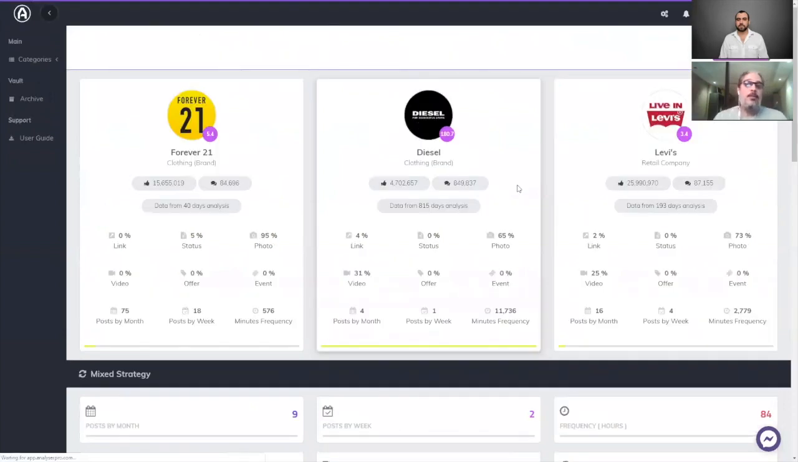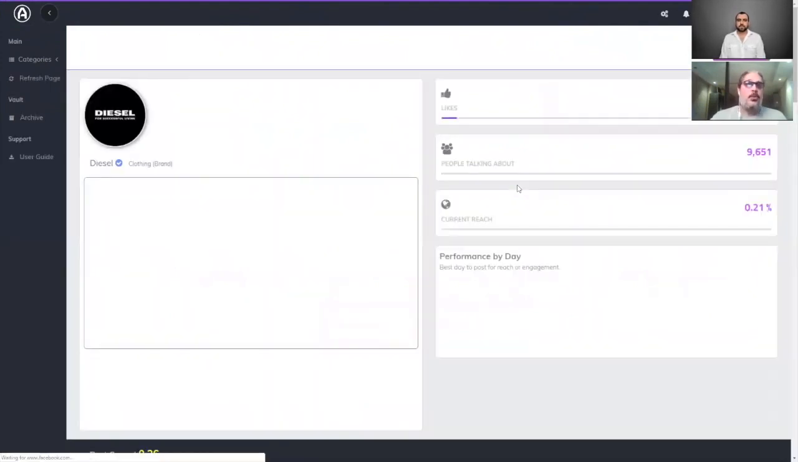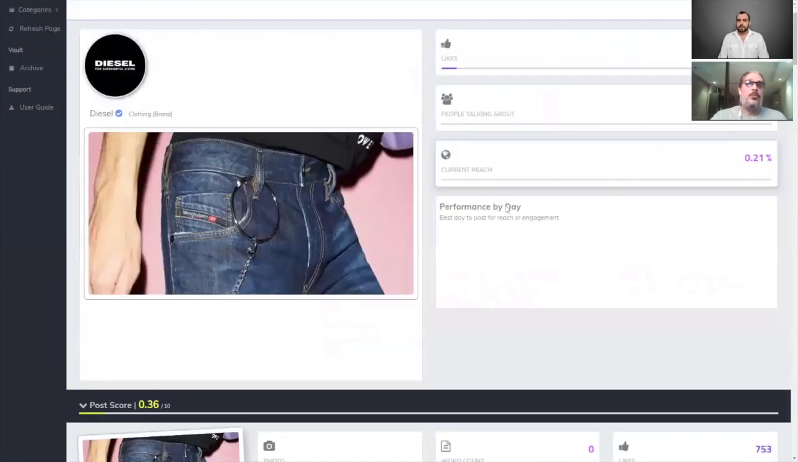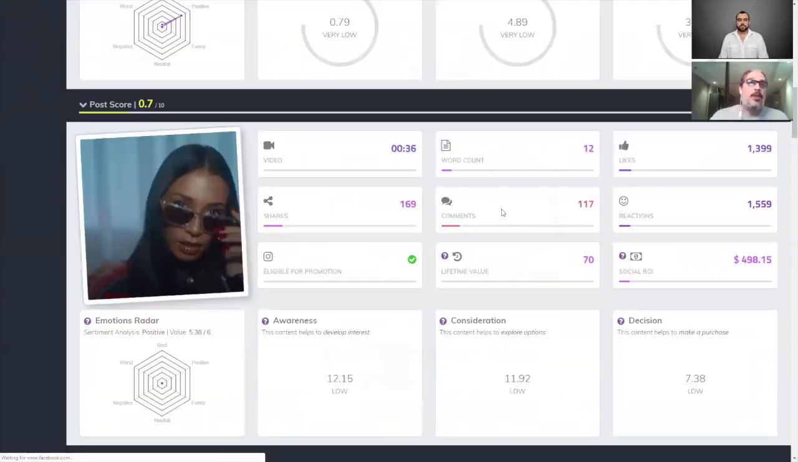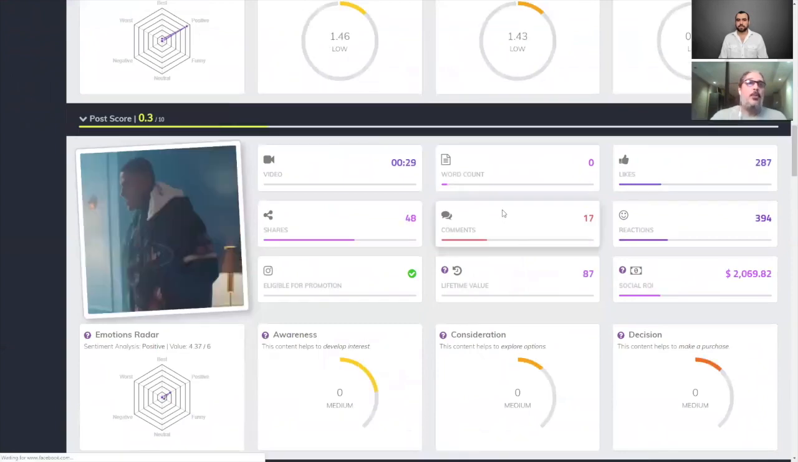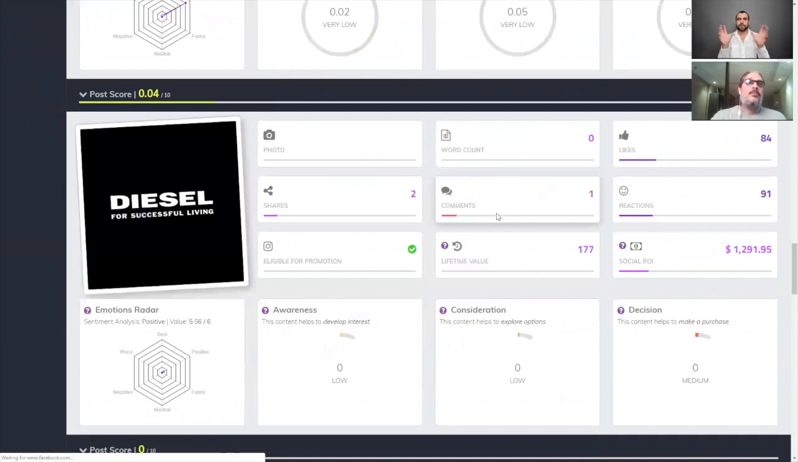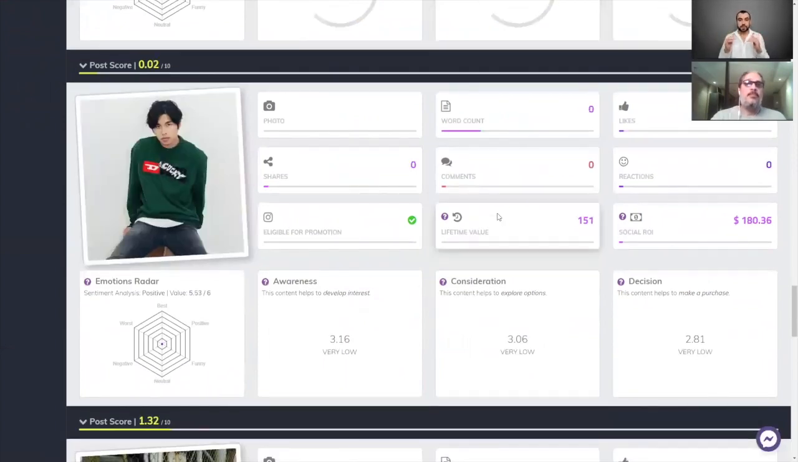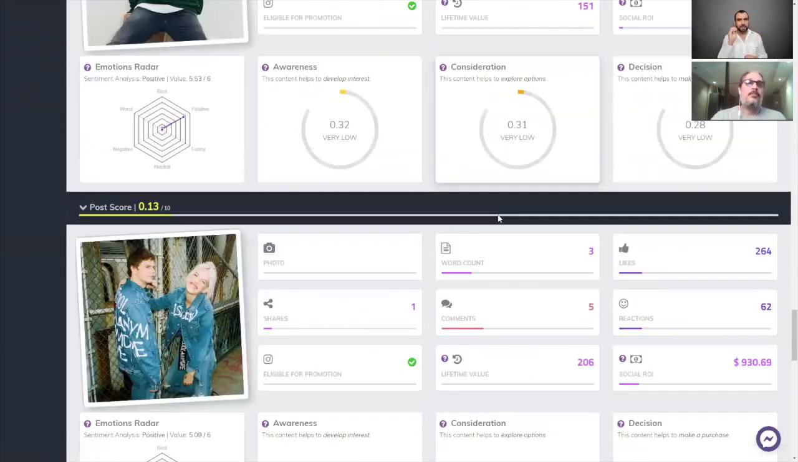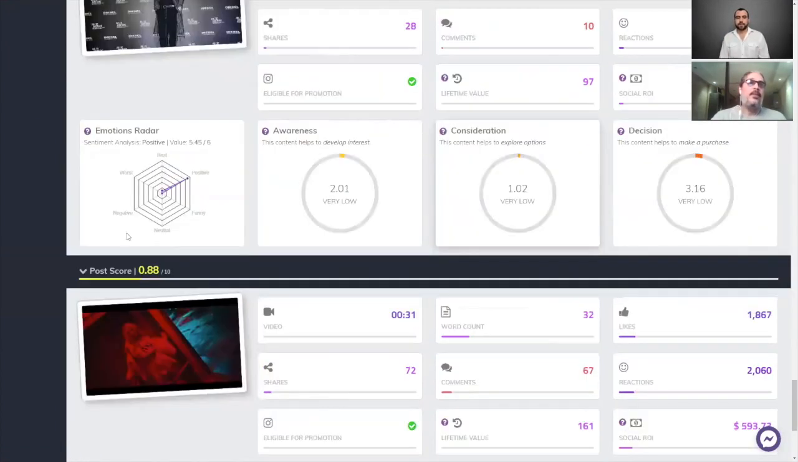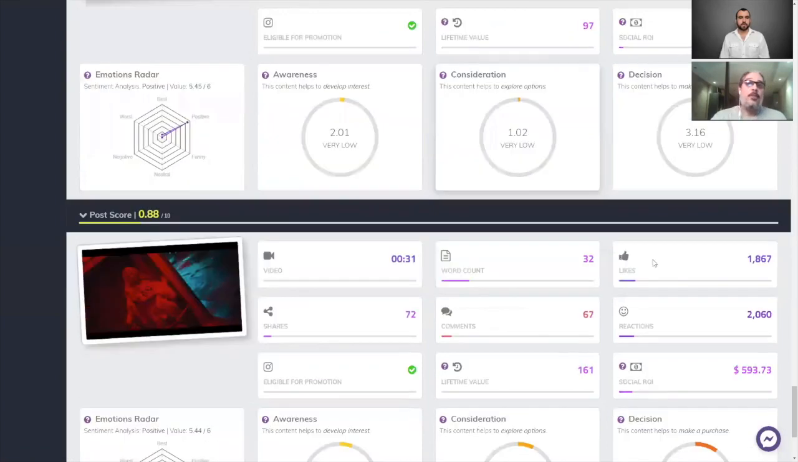If I click the logo, I can see the Diesel page, and again I can see the post score and see what works better, where they reach more people, the kind of language they use, and the kind of picture that had the better reactions. Right. So you use the mixer, see which one is the best, see how you're going to do the post, and then go analyze the best one to see what's best to do. Exactly. This should work very well for them.